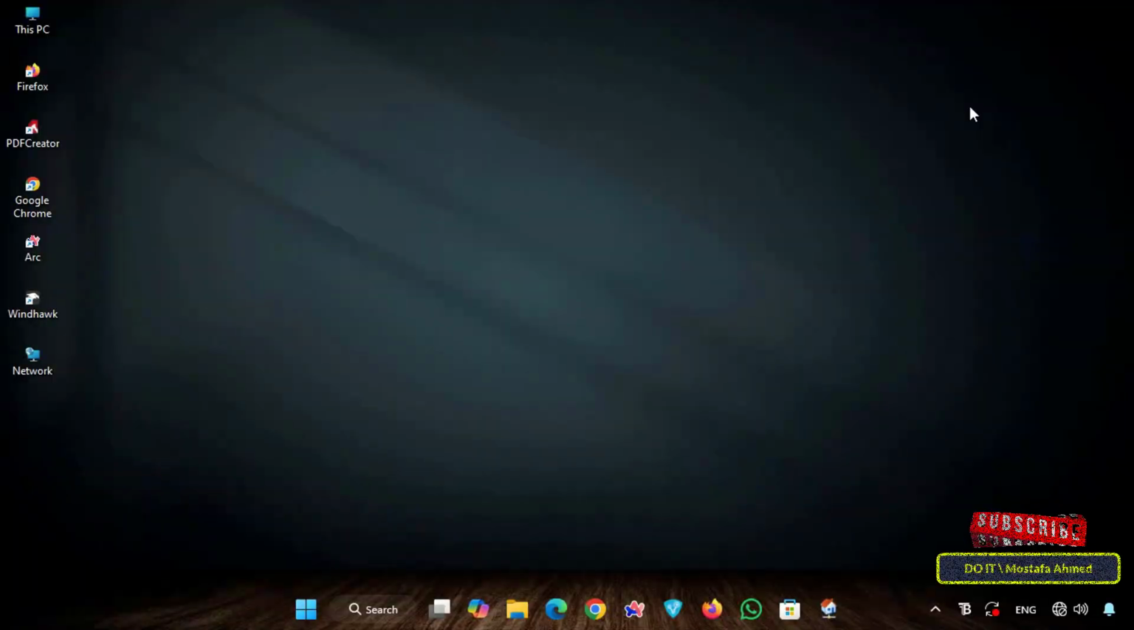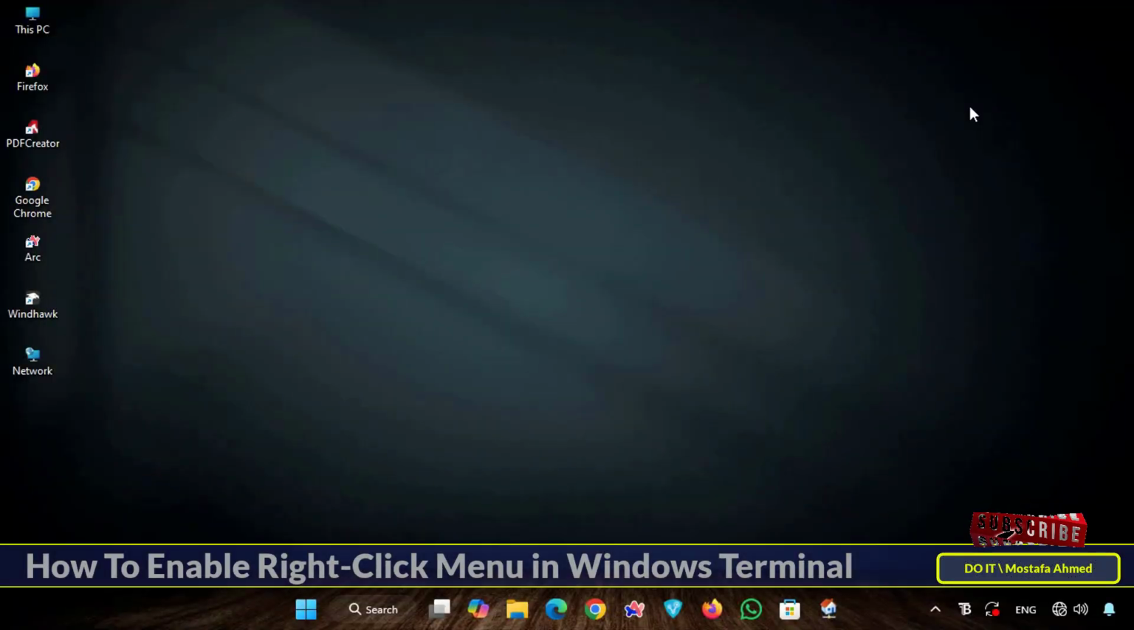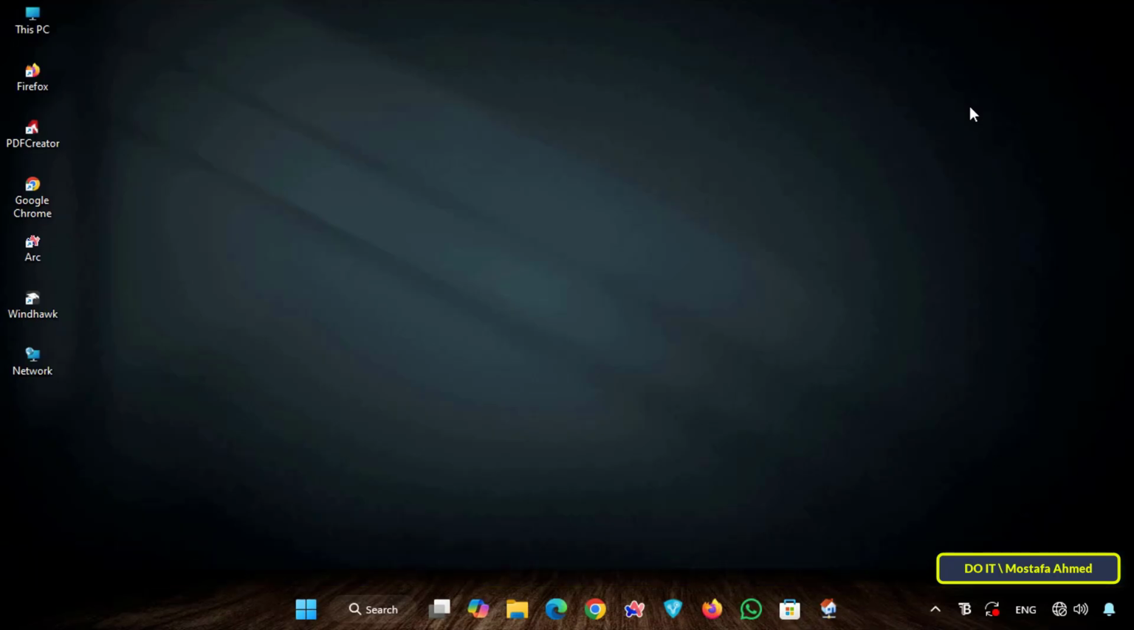In today's video, I will explain to you how to enable the right-click menu in Windows Terminal. Enabling the right-click menu makes copying, pasting, and accessing common actions much faster and more intuitive, especially if you prefer using the mouse instead of keyboard shortcuts. Okay, I'll show you the exact settings to change so right-click opens the menu inside Windows Terminal.